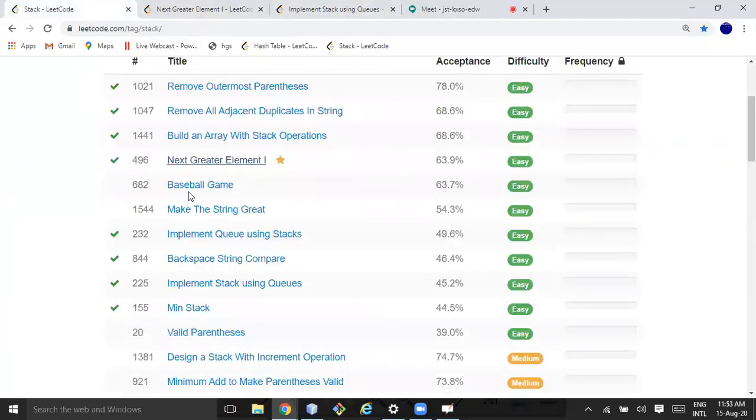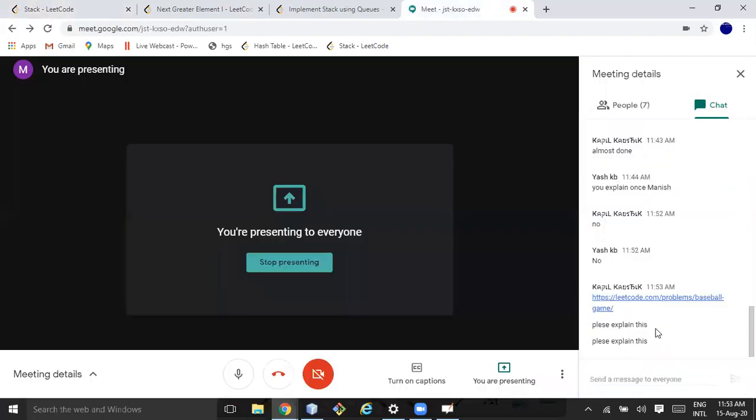We have to cover, this two problem is left. Other I think I have covered, right? One is backspace string compare. Try to solve these three problems: baseball game, make the string great, and backspace string compare. These three problems are left. Okay, try to solve it. If you face any problem, in the next class I'll explain any of these three problems. If you can solve on your own, then it should be fine.